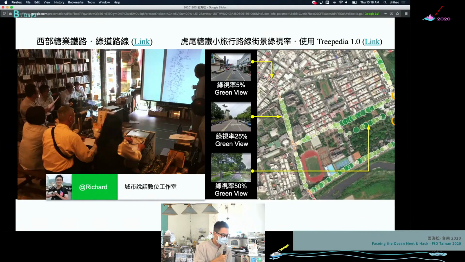Another tool is called Threepedia. It's a tool focused on Google Street View. The tool captures Google Street View and calculates the green view, maybe 5% or 50% at this point of the Street View. It helps us find linear spaces, including greenways or streets, and see what their green view results are.